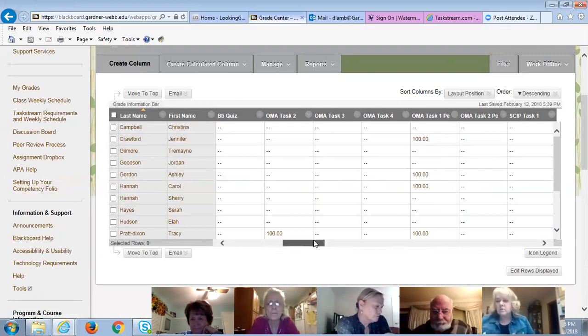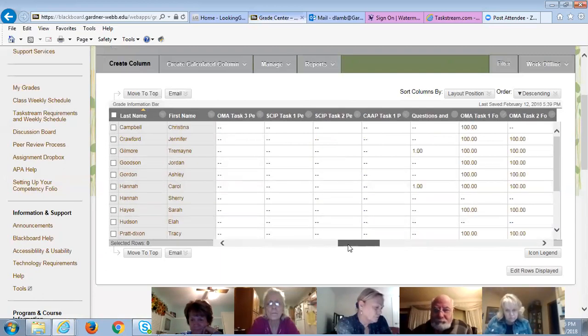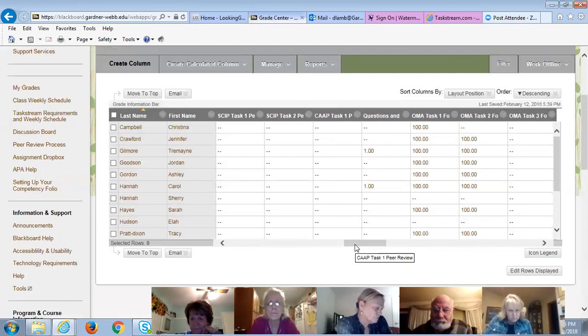But there's another one, OMA task 1 for peer review. That's happened to me before. It's just scattered all over the place. And see, here it is over here, 13 out of 16 on this one. So all of mine have turned them in. They're just not in the same place. And I don't know why it's scattered like this.